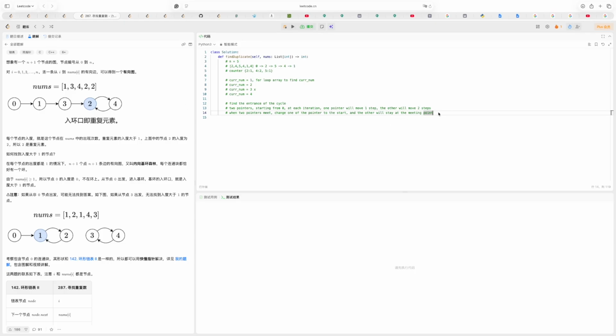And then at each iteration, both pointers will move one step, and when they meet, they will be meeting at the entrance of the cycle.